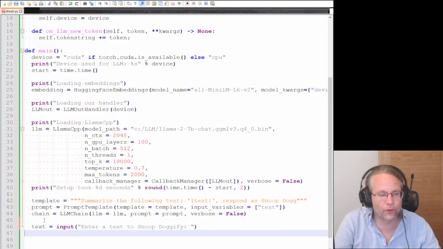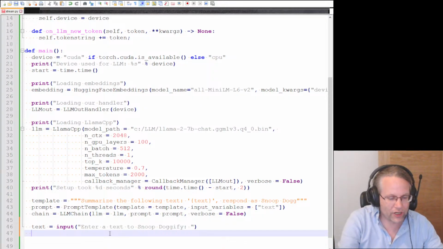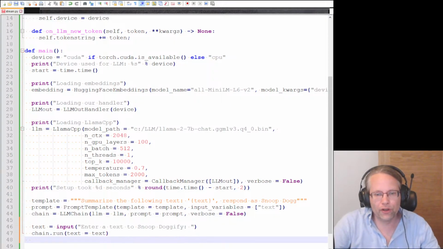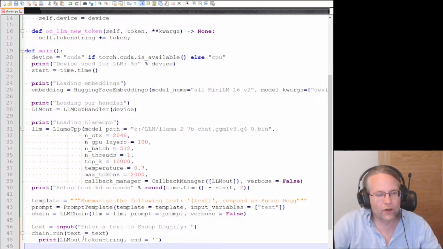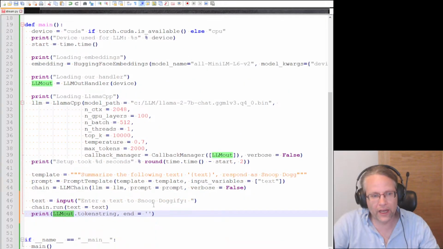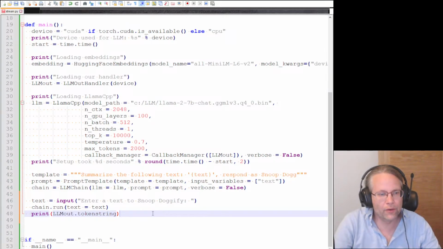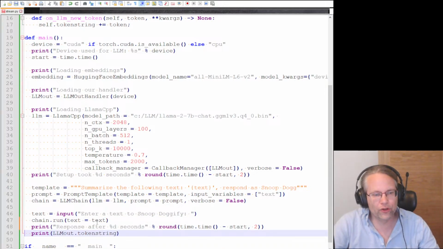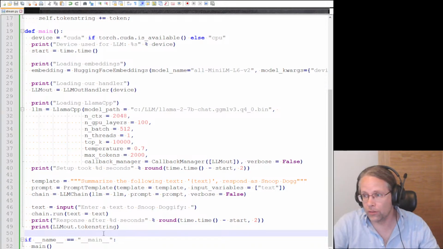So this is the input text that the user will see. Then we run our chain, right? So we say chain.run text equals text. And then we have our response, and I'm just gonna copy that, right? So we're just gonna print the LLM out. So that is our handler that we gave. And then we're just gonna print the token string that was returned. And do give it a new line at the end, right? So something like this. And then we want to know how long it took as well. So let's add the time to it. So the response after this many seconds, and then we print the token string. All right, so this should be all.